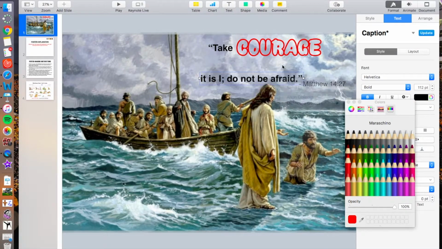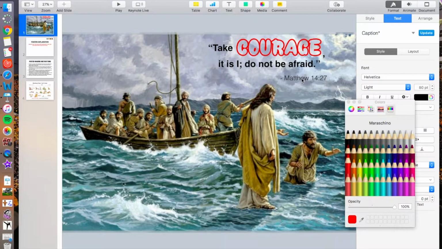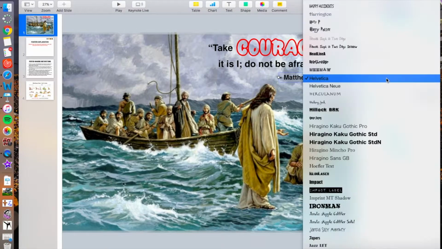Take courage. It is I. Do not be afraid. Actually, we're missing a comma here. So I'm going to put it right here. Make sure we get the grammar correct. Boom. Now I've got the location. That's a pretty boring font. So let's spice that up a little bit.